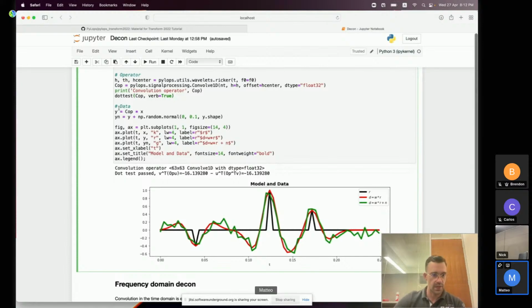And now here in the next section, we create our data. So Y is our data, Cop is the convolution operator, and X we have just defined as our reflectivity. And note that here we have overwritten the multiplication operator from Python. So when we use PyLops, we can simply use multiplication and it will do matrix vector multiplication for us. So this will be our clean data. And then we add to this data some noise and we call it yn. So from now on, Y is going to be the clean data, yn is going to be the noisy data.